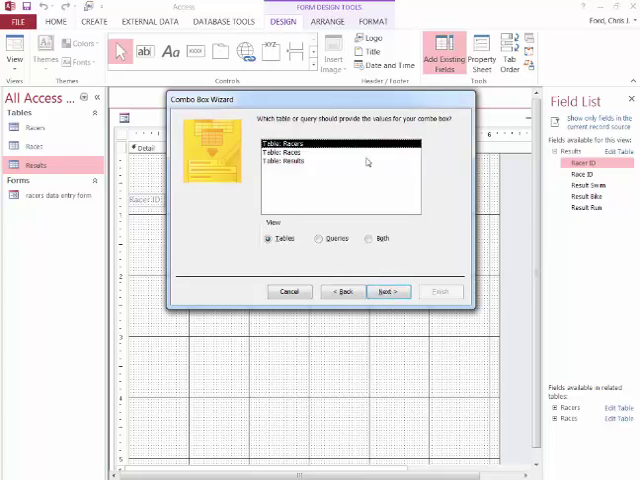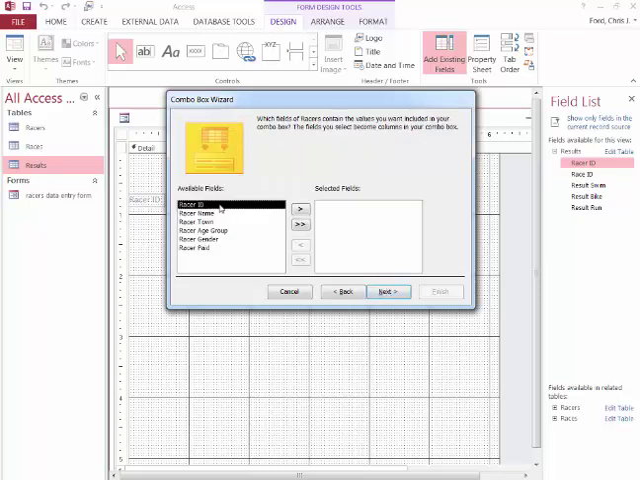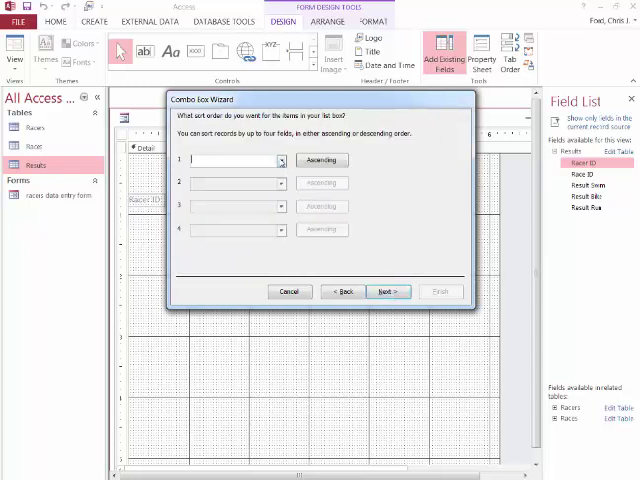It says, all right, what table do you want to go to? Well, that information is in the racers table. So I select racers and hit next. It says, all right, what would you like to see ideally? Well, if I have his name and I just want to remember the ID, I only need those two fields. If I have his name and the ID, I'm all set. So I hit next. I can sort this, which I would sort by racer name.